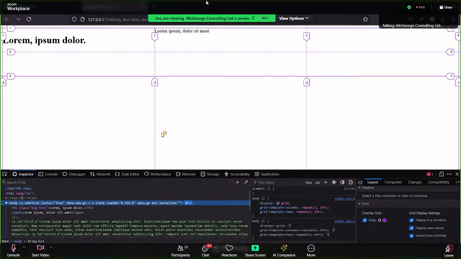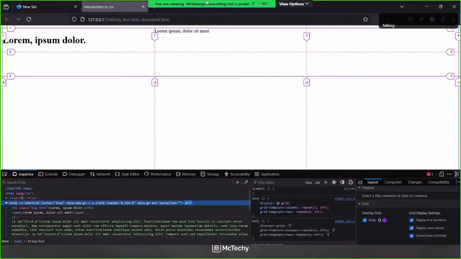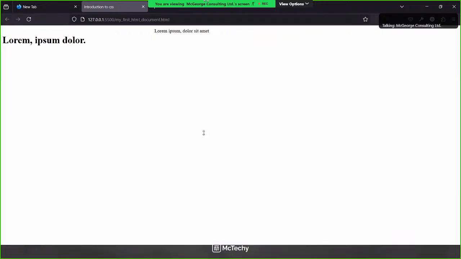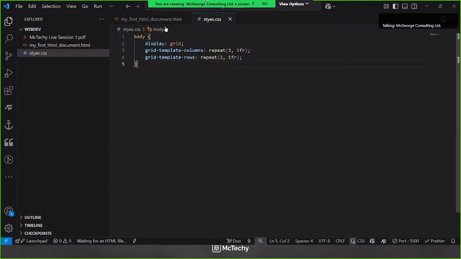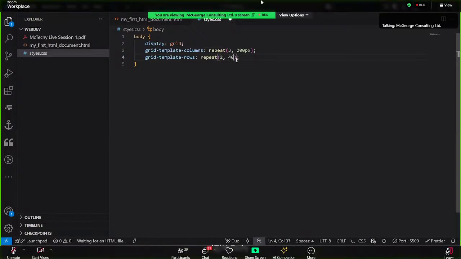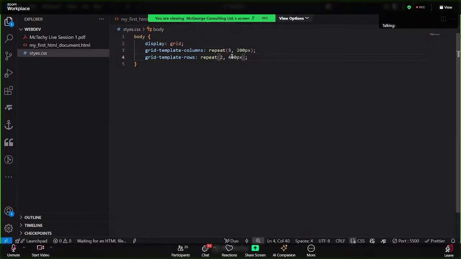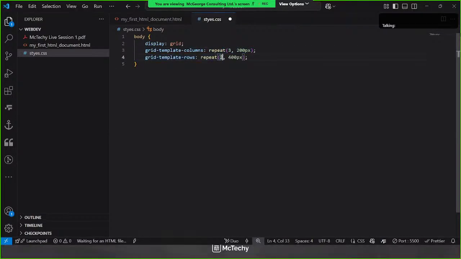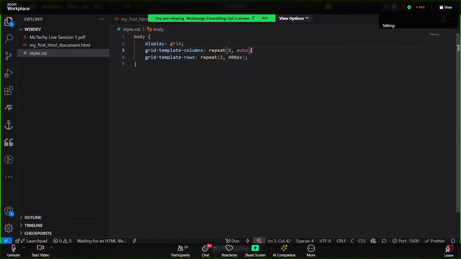Once you inspect your browser, let me do that again. I've changed display to grid, right? So display grid. I use the grid template columns property to create the columns. I can also make the columns maybe 200 pixels. Fraction is another unit of measurement. And make this 400 pixels. So I want 3 columns, each 200 pixels, and I want 2 columns, each 400 pixels. Then you can also make this auto so that it picks the width by itself.